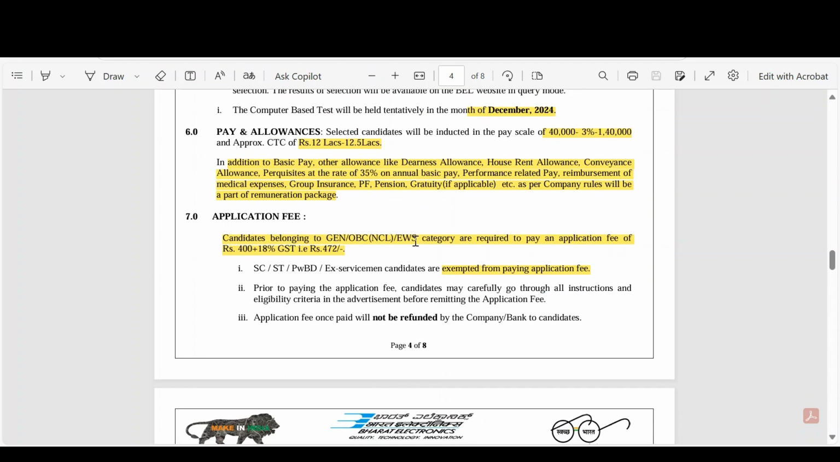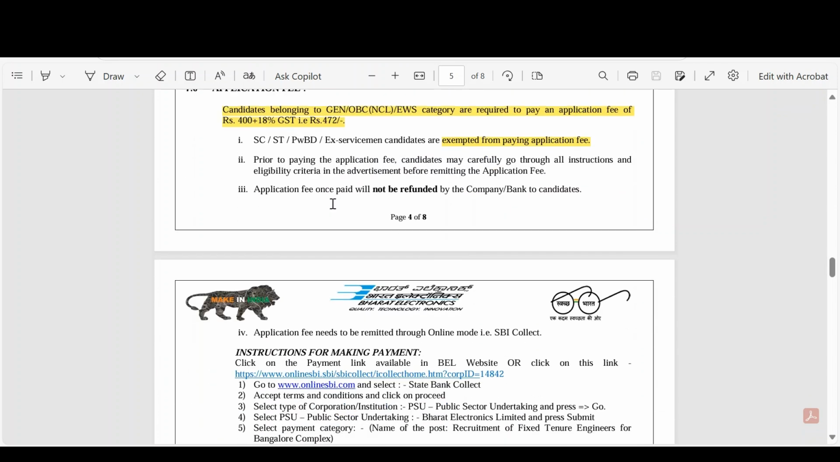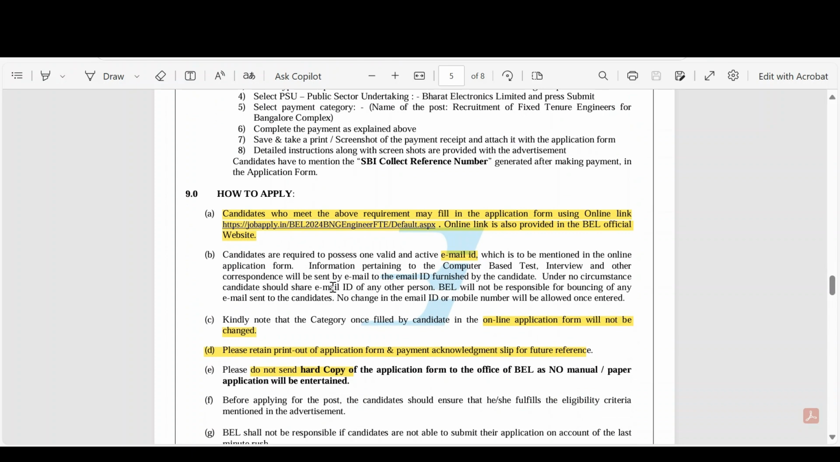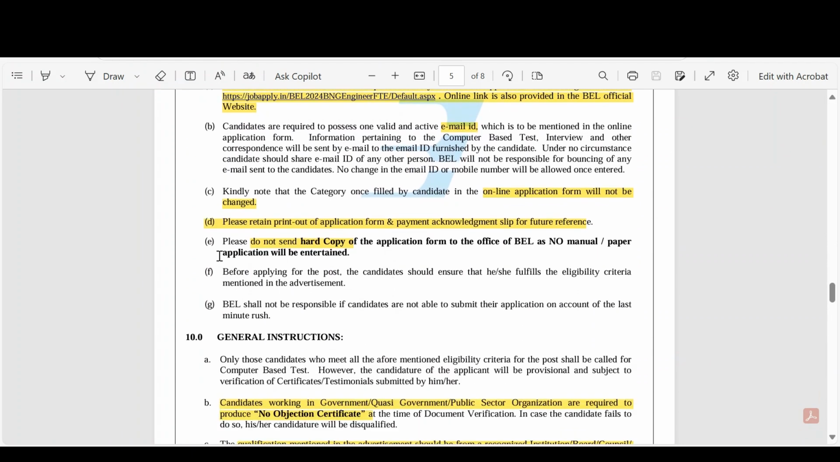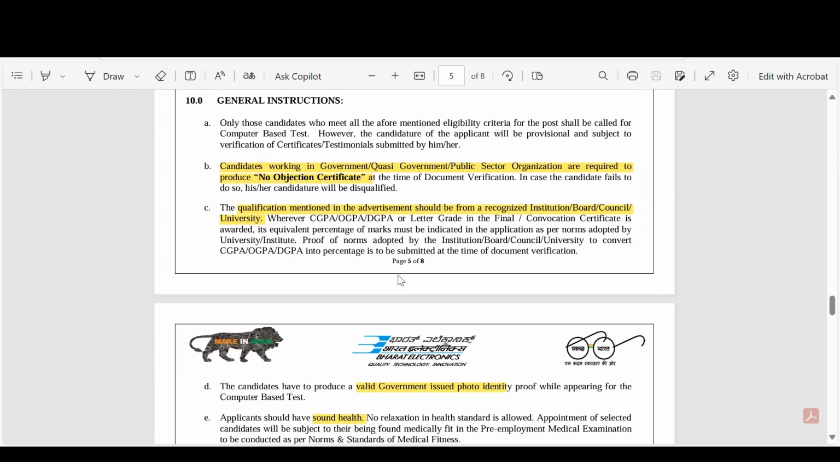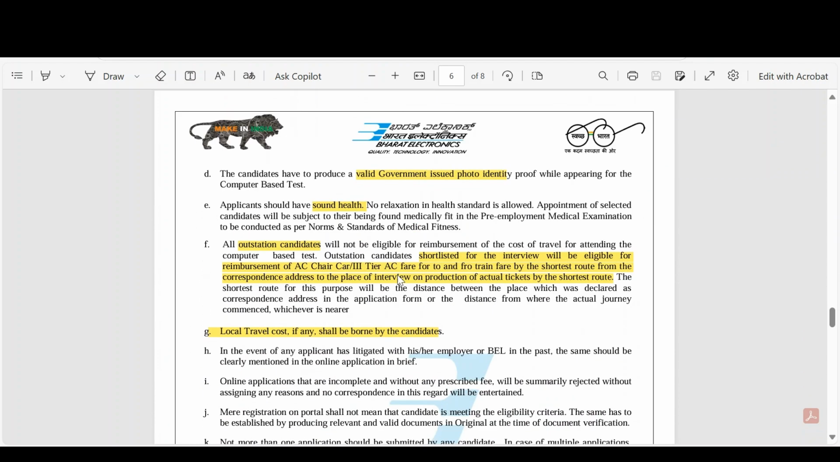Application fee: for General category, OBC as well as EWS category, the fee is around 472, and SC/ST candidates are exempted from paying the application fee. Once paid, it will not be refunded, and we need to log on with the help of the mail ID as well as the mobile number. We no need to send any hard copy for any position. Simply apply through online only.